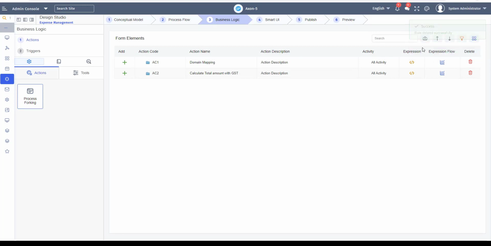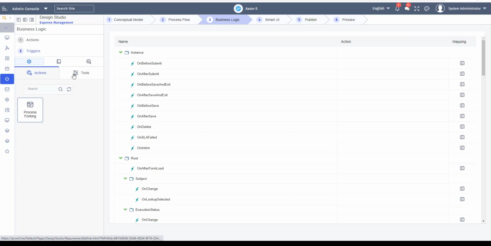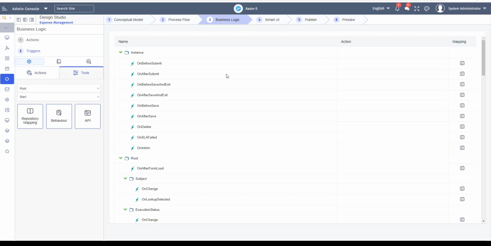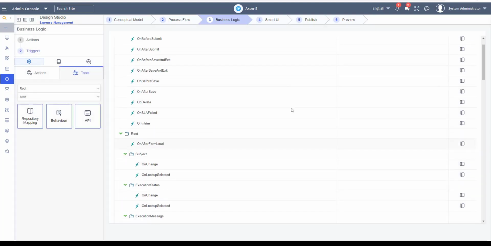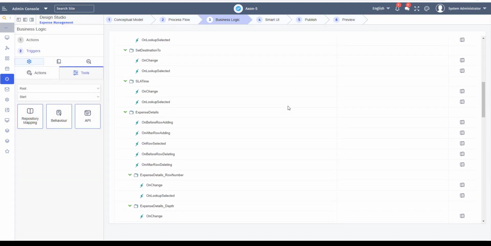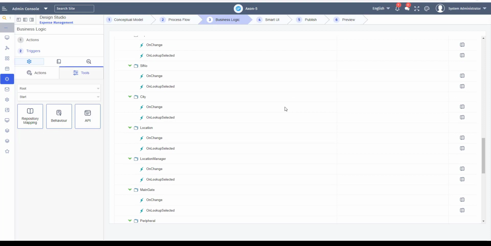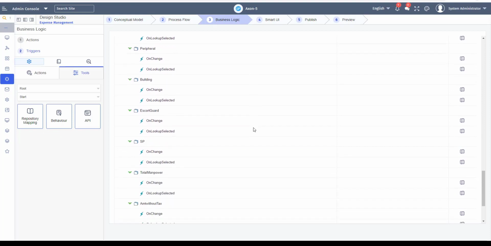Once the required actions such as the CRUD and others are configured in Business Logic, it needs to be associated with appropriate triggers. Here, triggers are events that are raised within the app. Associating these actions to these triggers will help the actions to be invoked when an appropriate event happens.